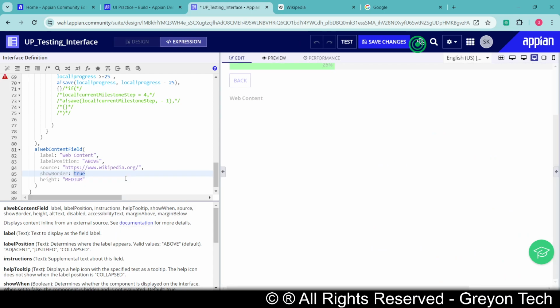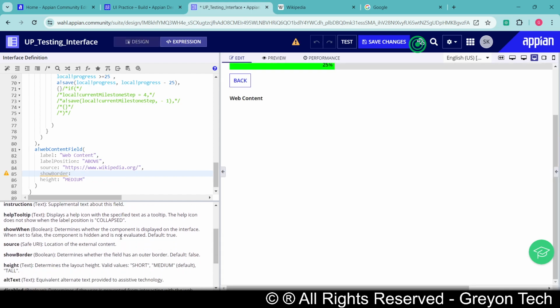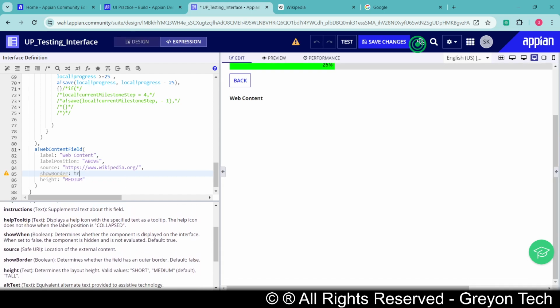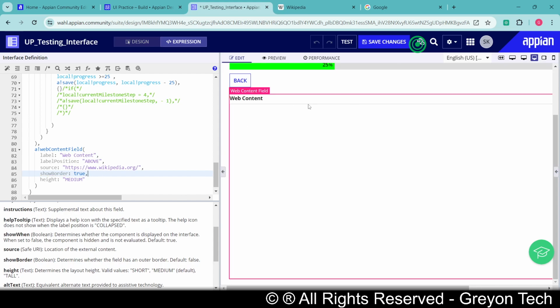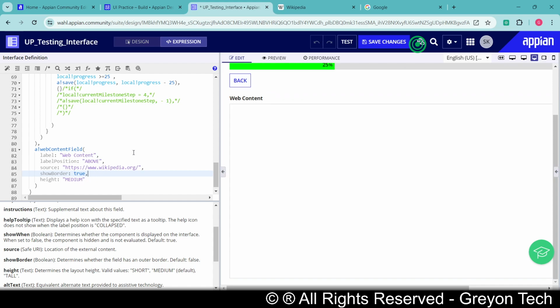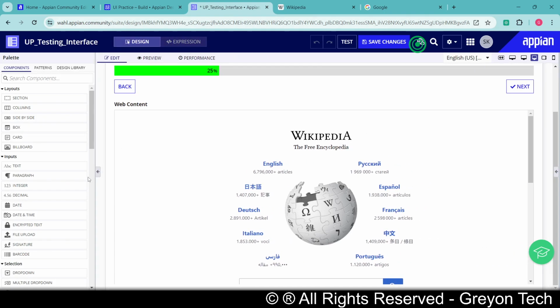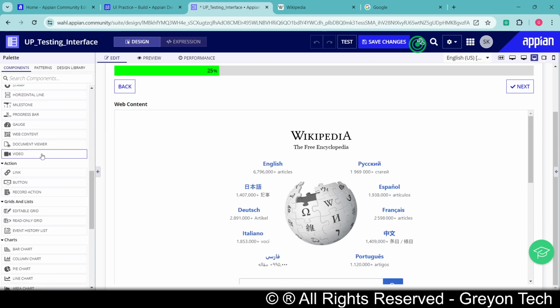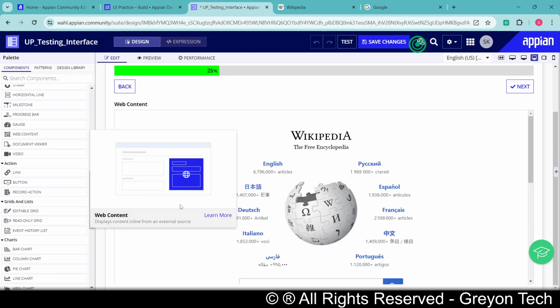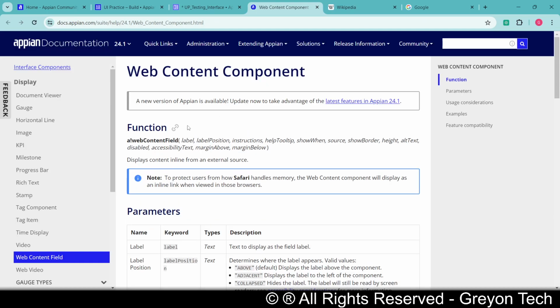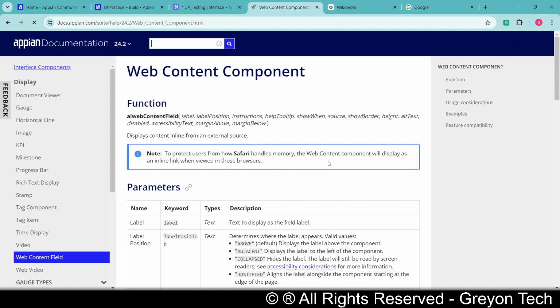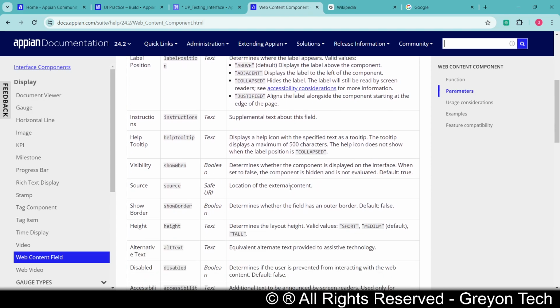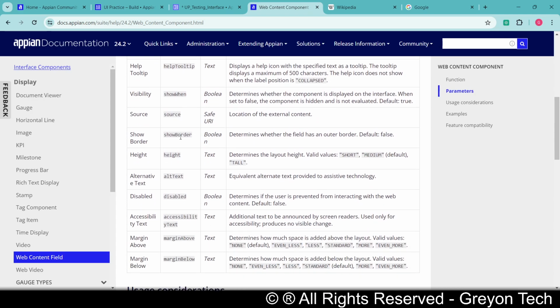Okay, do we have a different property for show border? No, it is not. Yep. If show border is true, then your border will come, else it will not come. Let's see the documentation of the web content field, which will help us analyze it more. We can go to web content field, learn more, 24.2.